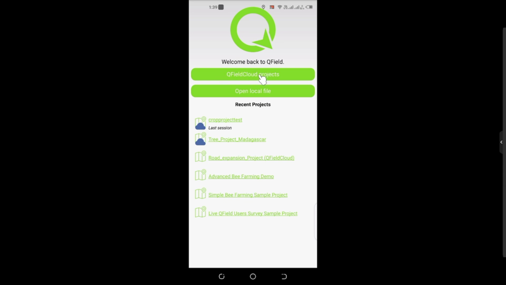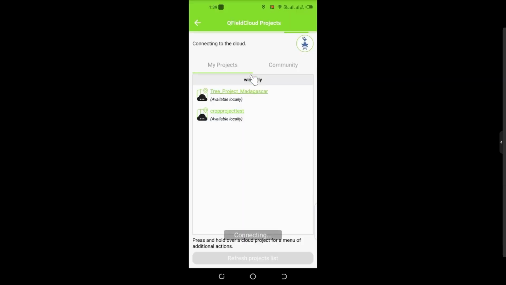Then what I want to do is click on the QField Cloud project, because I want to bring them from the cloud. Recent projects are down here, but I'm interested in my project that I actually did in QGIS and put in my QField Cloud. So I'm going to click on this QField Cloud project.